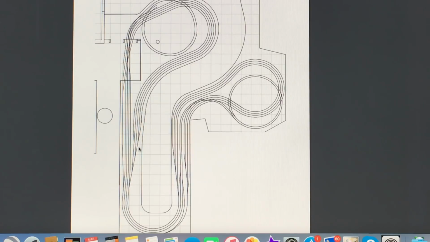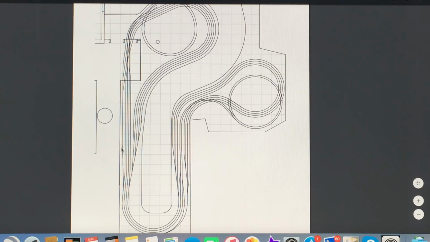So this is like true theater staging. Leaving the stage to the left or leaving the stage to the right, you can come back in the opposite direction. So that works very well for us.